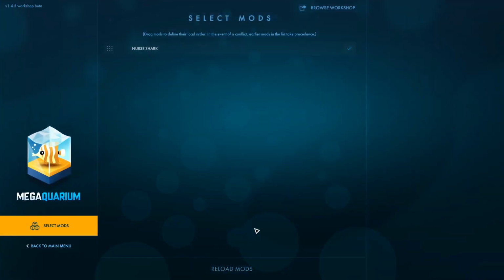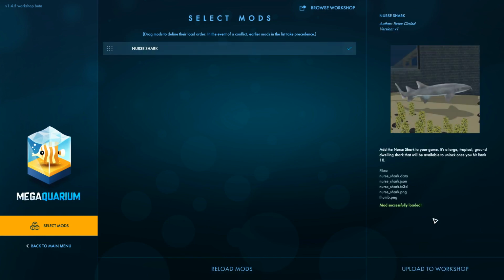Okay, so hop into the mod manager, select your mod. Assuming it uploads successfully and you've added a thumb, it won't let you upload until you have at least a thumb. It's just me making sure that there's at least one image on the workshop. Otherwise, people are very unlikely to click your mod if it doesn't have an image.